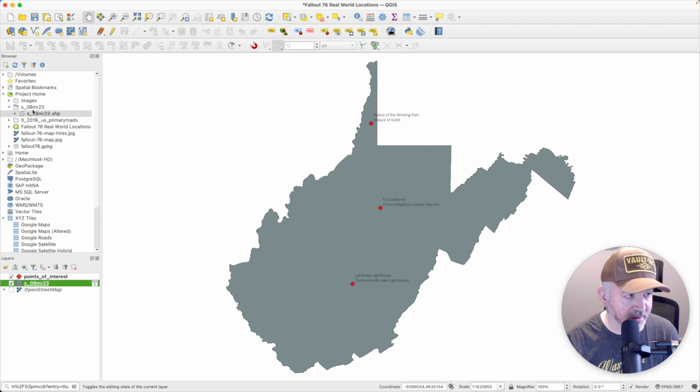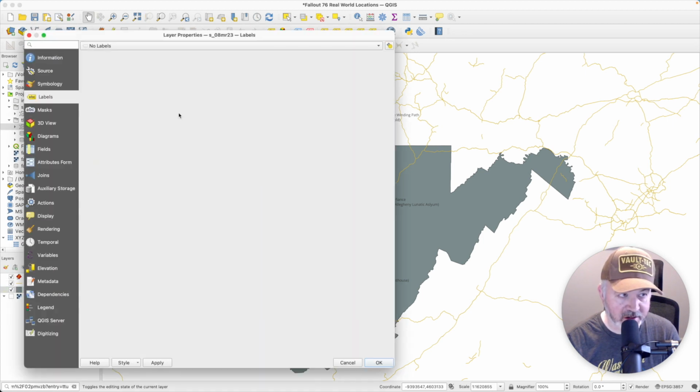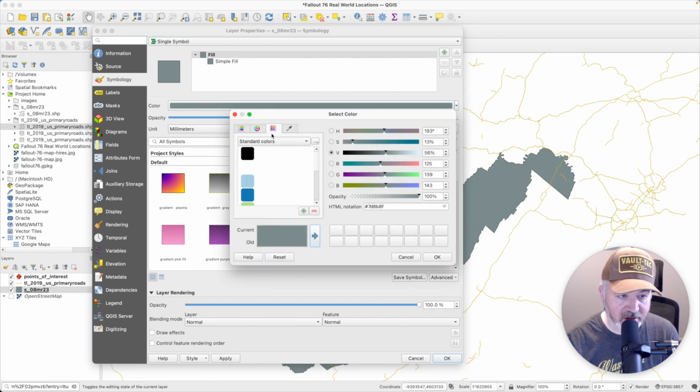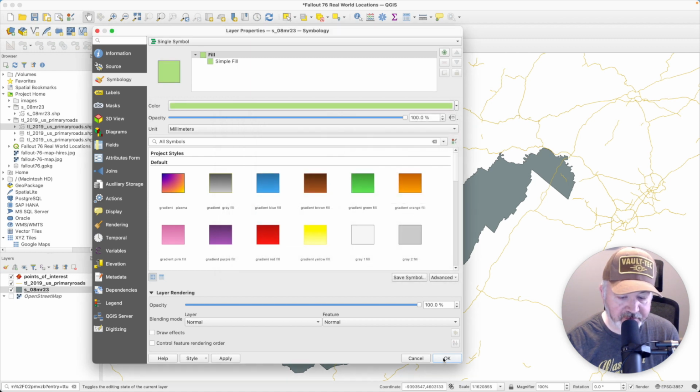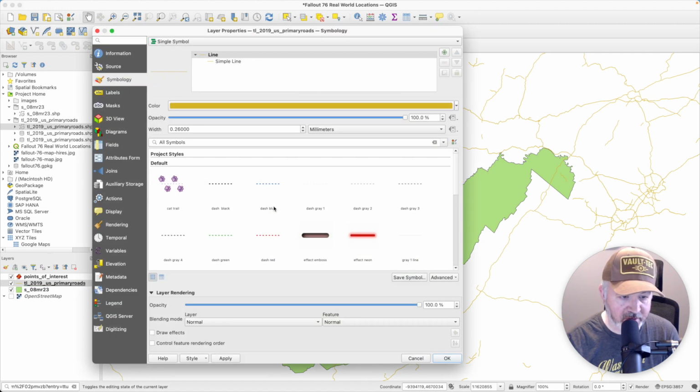And then let's add the roads. Okay, and maybe let's make the symbology of West Virginia look a bit nicer. Maybe just pick a nice green color. This light green. And let's give the roads maybe a black.